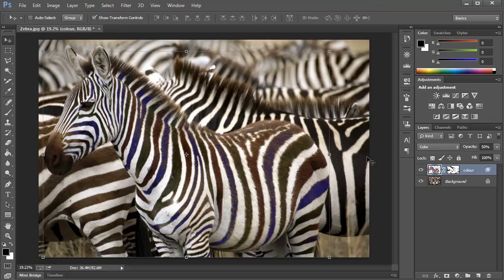and there you go, there's our zebra. I'm just going to turn off the show transform controls here so we don't see that, and there is your colorized zebra in the scene.